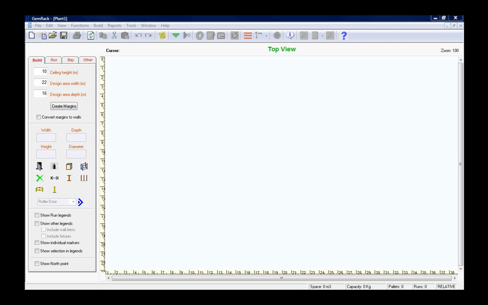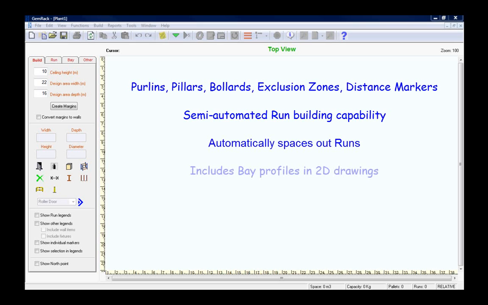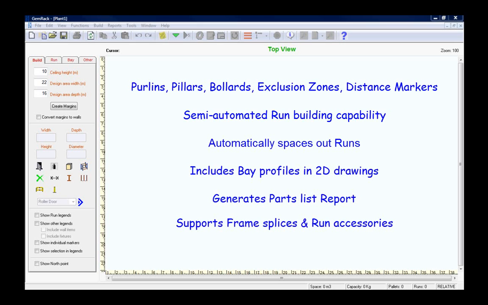I will now demonstrate our standard version of GemRack. The standard version has the following main additional features compared to the previous version. It has purlins, pillars, bollards, exclusion zones, distance markers, semi-automated run building capability, automatically spaces out runs, includes bay profiles in 2D drawings, generates parts list report, and supports frame splices and run accessories.